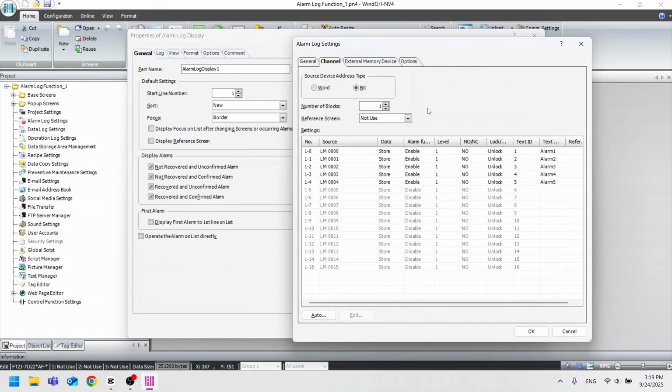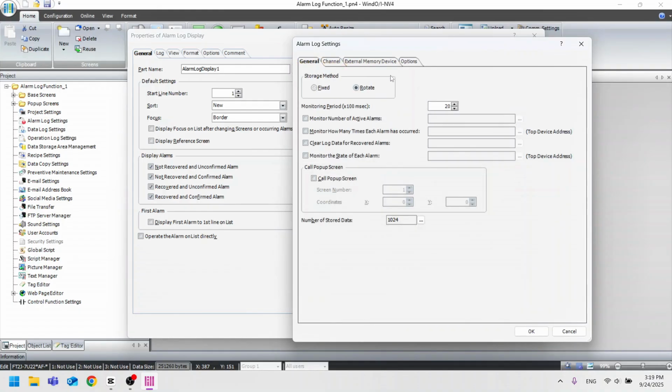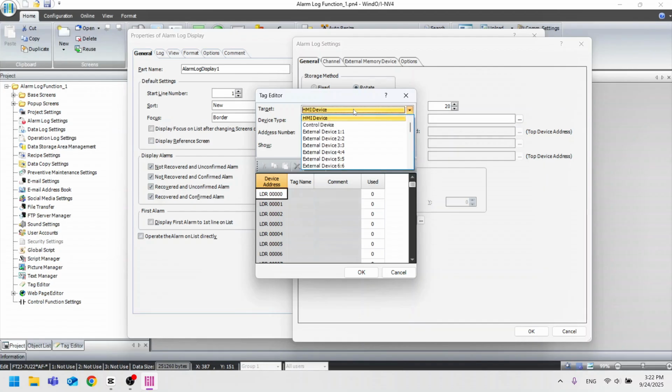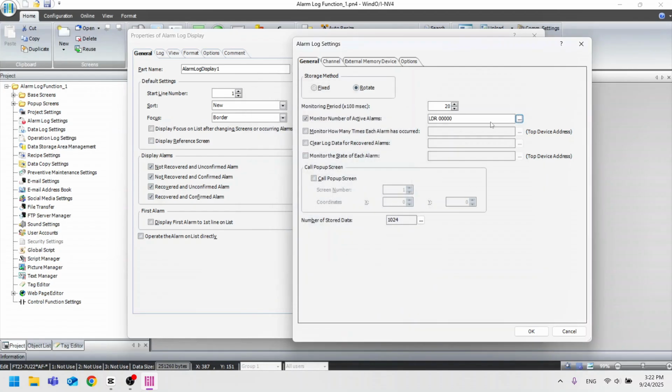In the window that opens, let's go to the General tab first. This tab is used for the overall settings related to data storage and monitoring. I recommend checking the monitor number of active alarms box. This setting makes the system count all currently active alarms and stores that number in a device address that we specify. In this example, I'll use LDR0. We can then display this value on the screen to let the operator know exactly how many alarms are outstanding.